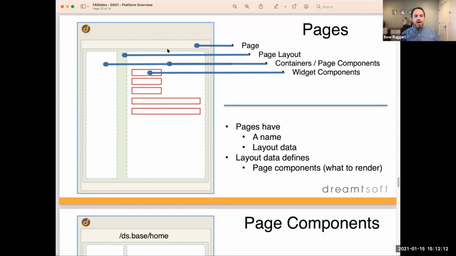But in this example, it's common. You'll have a page, and this one has two components on it, two page components. You have this left side and this right side. So this is illustrating that this whole box right here is a component, and this whole box here is a component. So that would be page components.